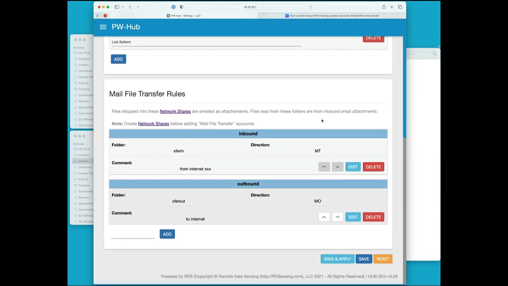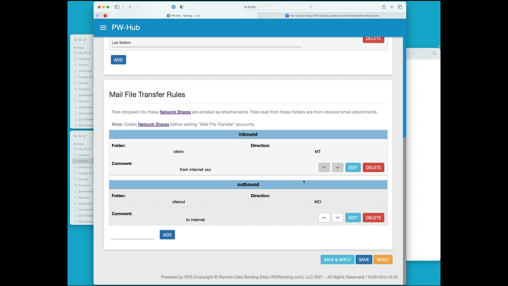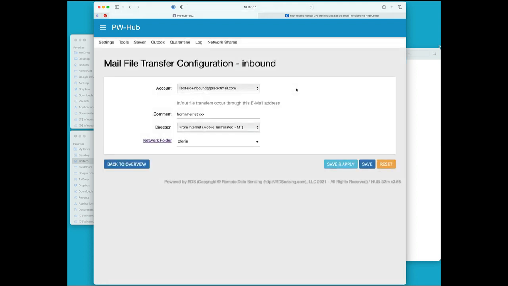So I have two rules. I have one called inbound. I have one called outbound. If I take a look at the inbound hot folder, I see that the email address is lsoltero plus inbound@predictmail.com. I can put in a comment which shows up in the list. And then I'm transferring from the internet to my unit. So this is a mobile terminated, as it's known in the industry, action, where we're terminating the email on the hub.